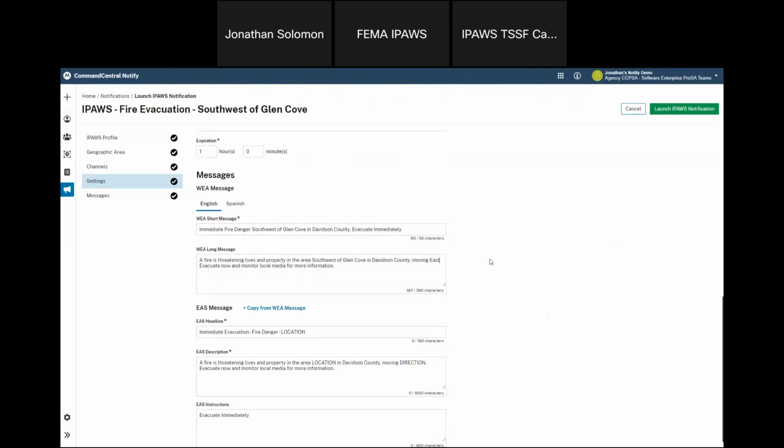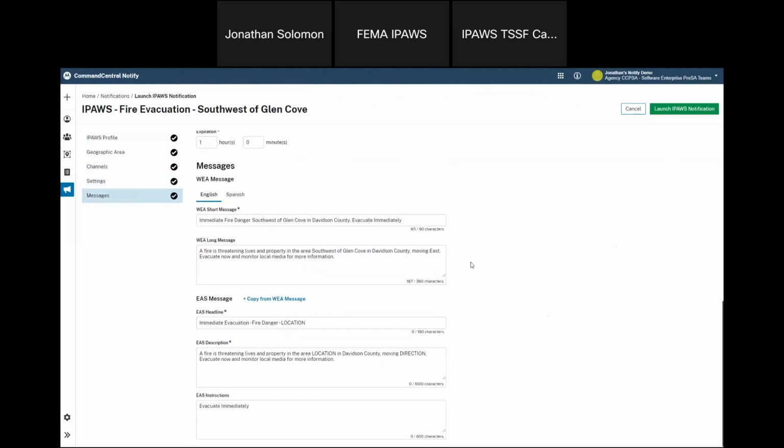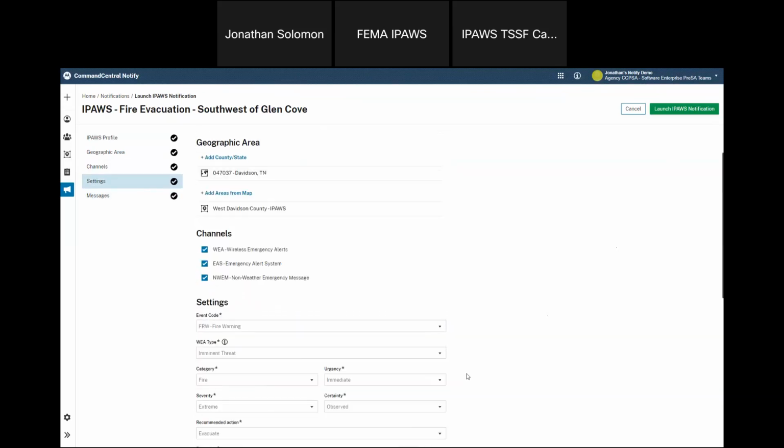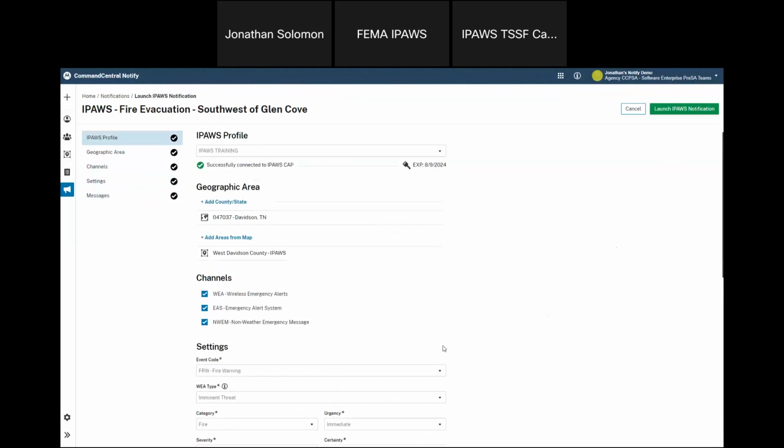I could also make these same updates in the EAS message, but I'm simply going to use this option to copy from the WIA message. And the information from the WIA message is quickly copied down to the EAS message as a headline and description. I could also update my WIA EAS instructions. Once I'm happy with all of the information filled out within this scenario, I can choose an option to launch this notification. So I'm going to choose launch.